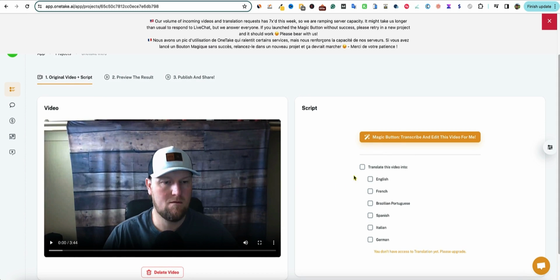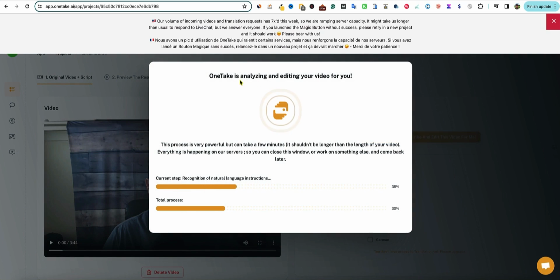Now what we need to do is push the magic button, transcribe, and edit this video for me. So I'm going to push this button right here. Boom. This is where OneTake is analyzing and editing your video for you. This process is very powerful, but it can take a few minutes. It shouldn't be longer than the length of your video. Everything is happening on our server, so you can close the window or work on something else and come back later.